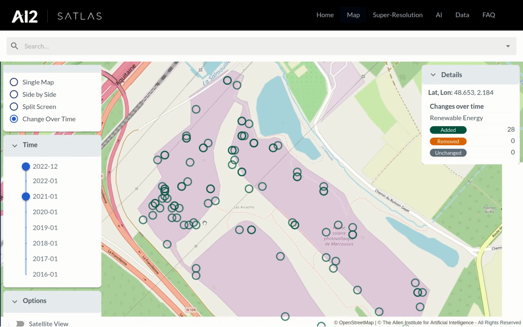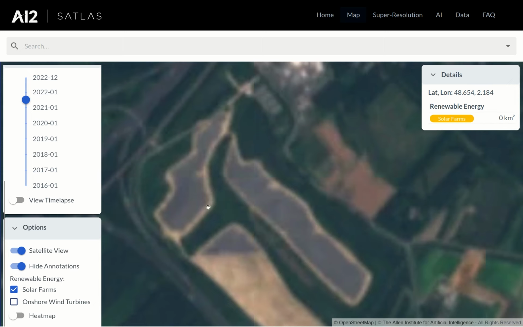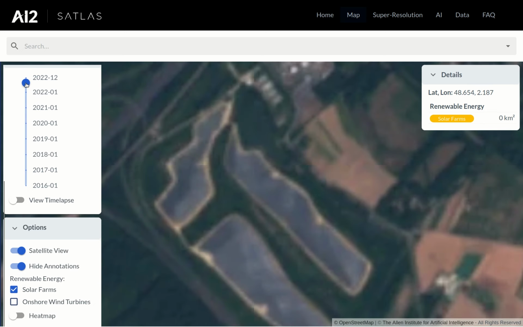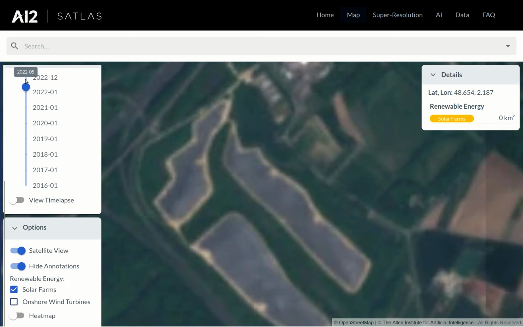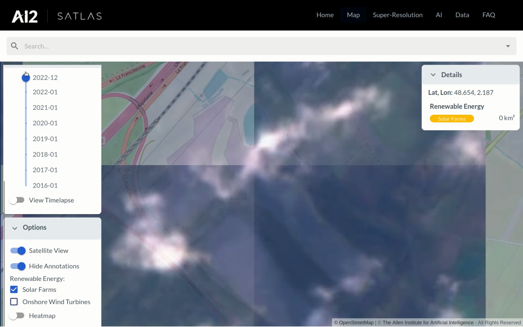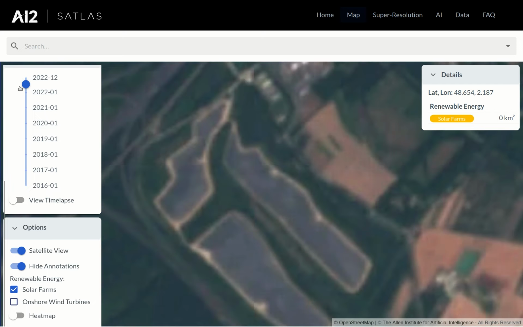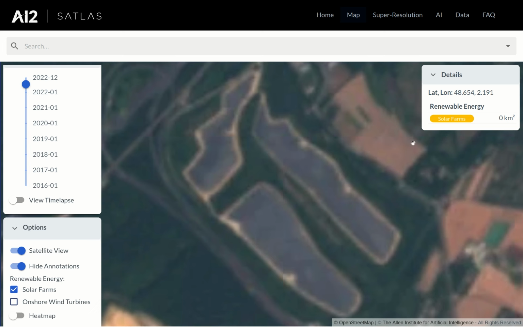We can go back to single map view and turn on satellite imagery. It looks like there's a solar farm here as of the end of 2022, but it's a bit hard to tell what's going on because this frequently available satellite imagery that we're using, namely Sentinel-2 images from the European Space Agency, are quite low resolution. And that's also why SatlasPretrain is so important for developing models for the challenging task of identifying objects in these images, because they're so low resolution.